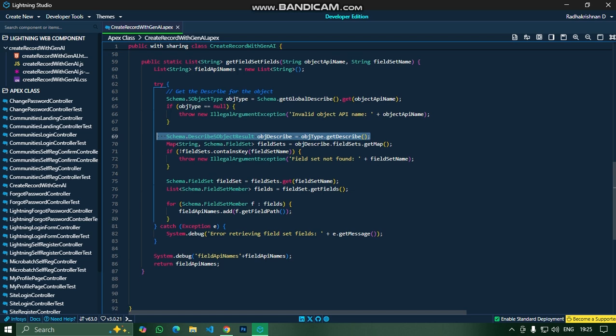By getting that entire detail, we are one step forward. We are getting the field sets. As I said, it will contain entire information, like how many fields are there in that particular object, what the data type is, and how many characters it can contain, every piece of information. The field sets information is also available in this describe method.